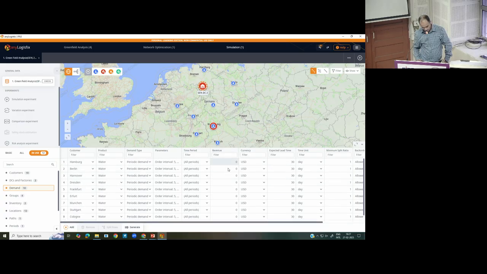Revenue, do you need to add the revenue here? Currency USD. What is this ELT? What is expected lead time? Tell me. What is the expected lead time? 30 days. What does it mean? What is lead time?